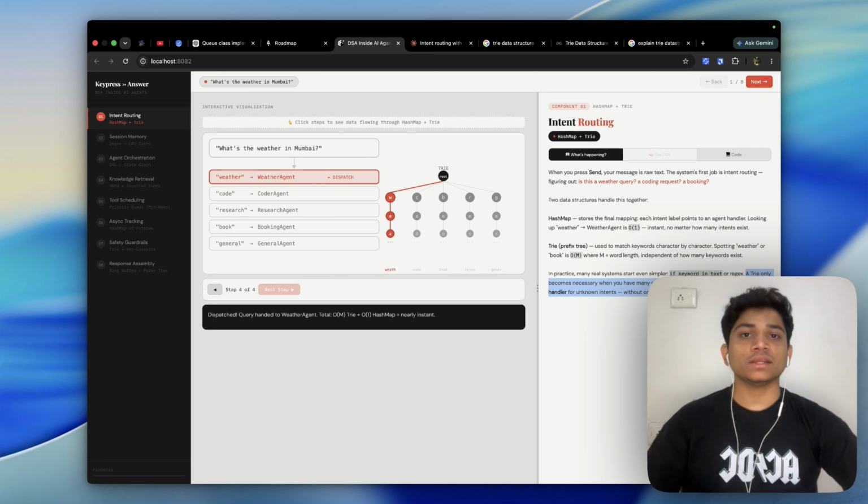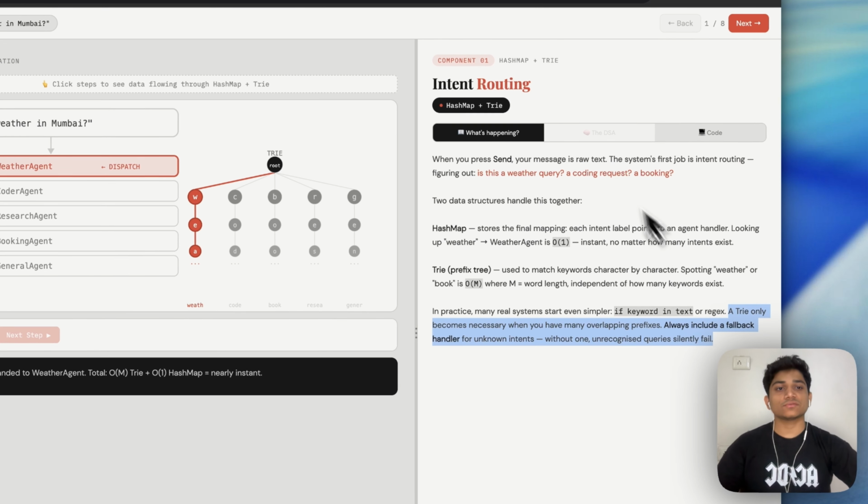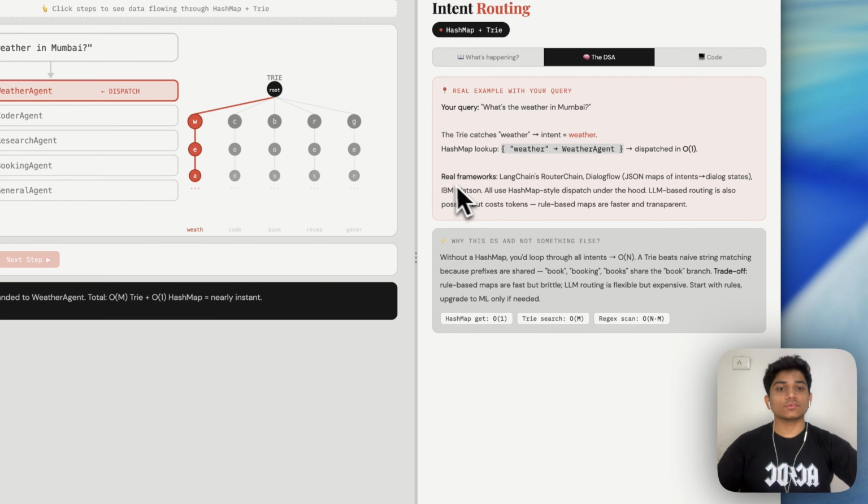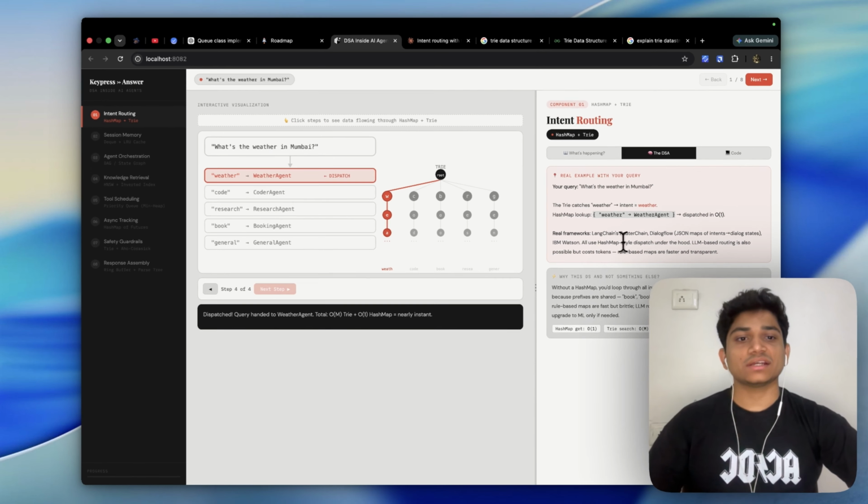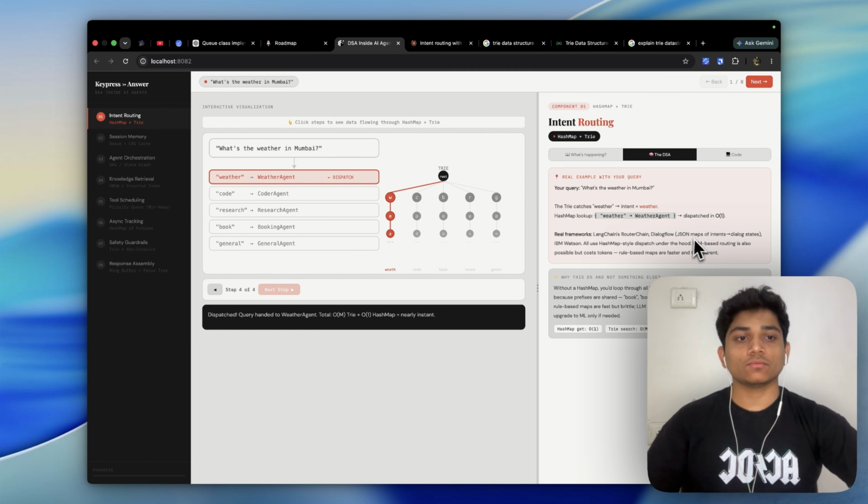overlapping prefixes. So many systems like Claude, ChatGPT and Gemini use trie data structures for this. If you see real frameworks, LangChain's router chain, Dialogflow, then IBM Watson, all use hash map style dispatch under the hood. LLM based routing is possible but costs tokens. Rule based maps are faster and transparent.